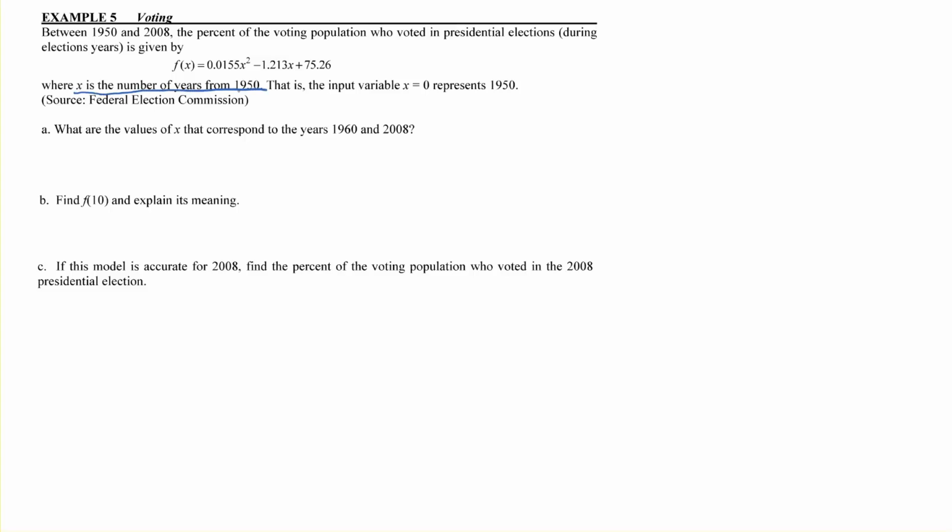So if you use an input of x equaling 0, that represents the year 1950. If x equals 1, that represents the year 1951, and so on. So what are the values of x that correspond to the years 1960 and 2008?